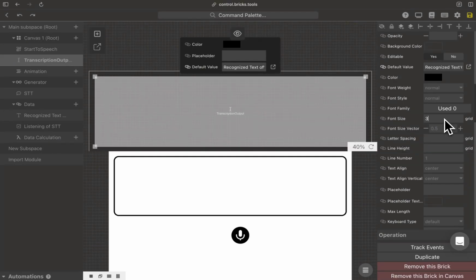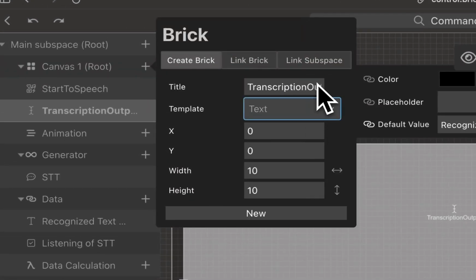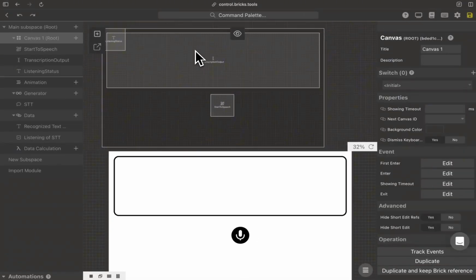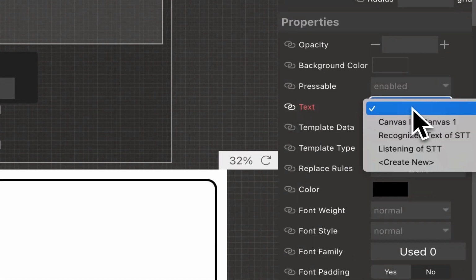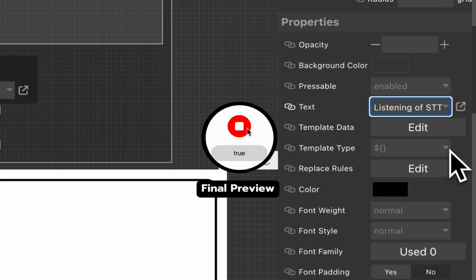Finally, add a text field to display the listening status of STT. In Canvas 1, add a text template brick and name it Listening Status. Place it below the button. In Properties, link the text to Listening of STT so this field can show whether the AI is listening to the user. For example, when you start listening, the status will change to true. When you stop listening, the status will change to false.